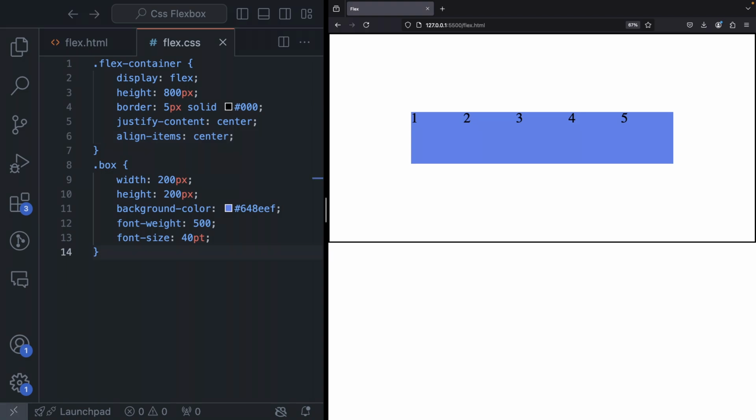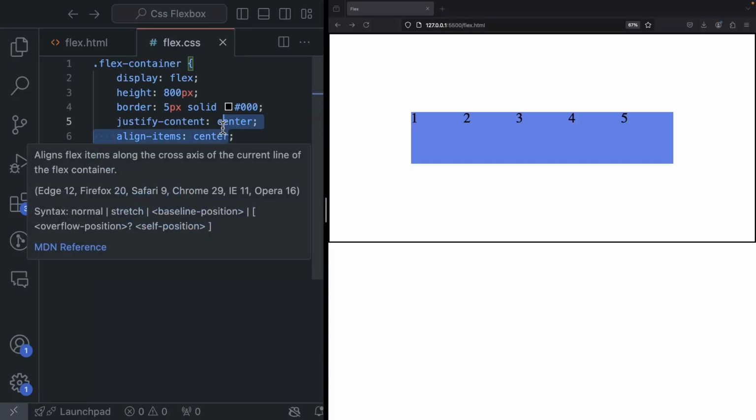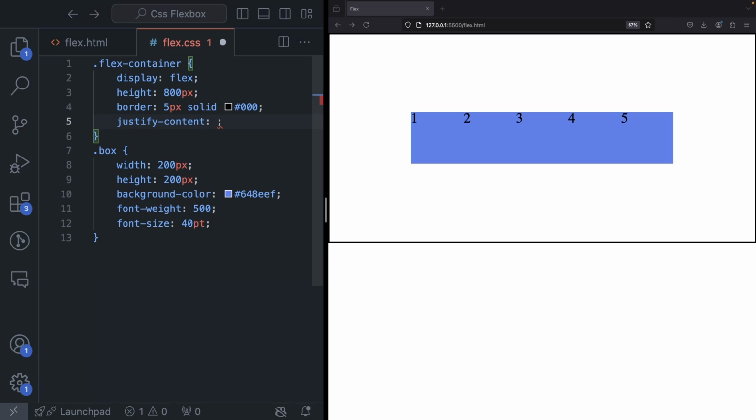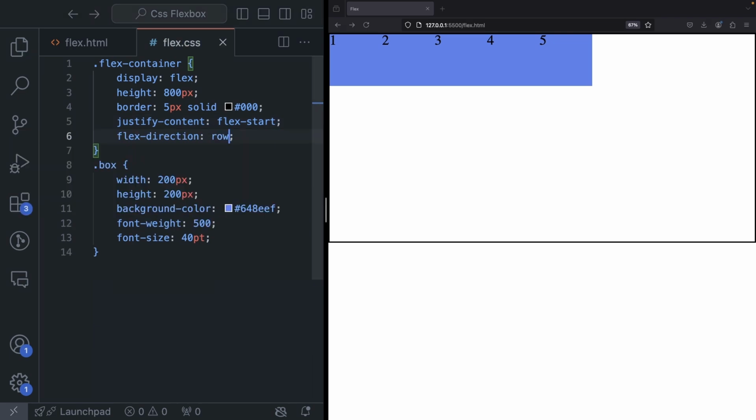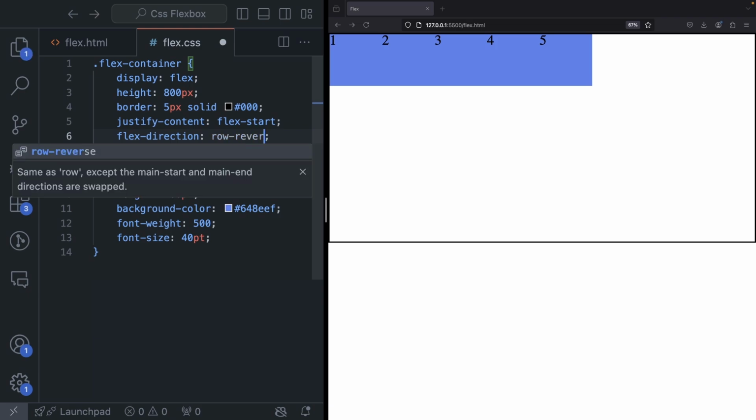Yay! By combining justify content for the main axis and align items for the cross axis, you can fully control the positioning of your flex items within the container. But there is one more interesting Flexbox property called flex direction. With flex direction, you can decide whether your items should flow horizontally or vertically, and even you can reverse the order. To understand it better, let me remove the align items and set the justify content to flex start. By default, flex direction is set to row, making it go from left to right. You can reverse it by setting it to row reverse.